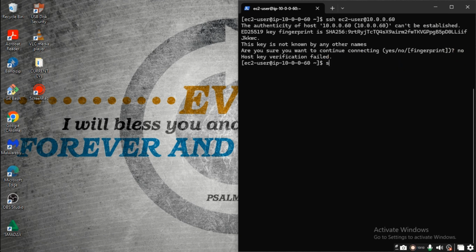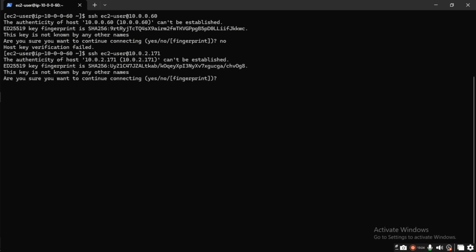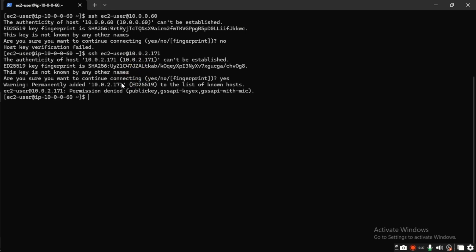So let's type ssh. Let me enlarge my screen. ssh ec2 user at the private IP address of our web server. So click enter. Yeah, this is where we want to go into. And then you will see that we are going to be able to enter into our web server in a private subnet.